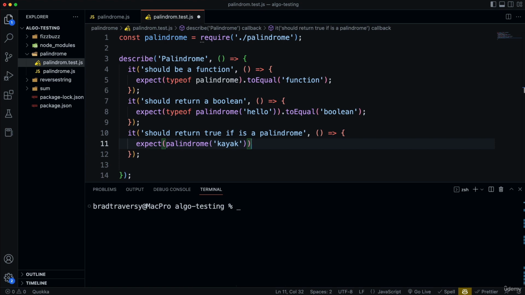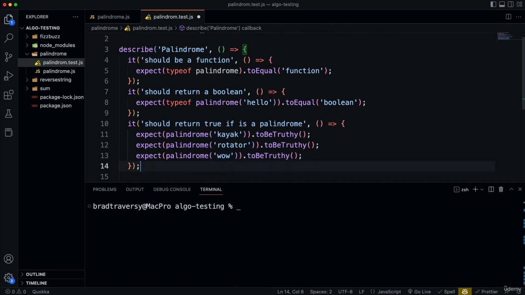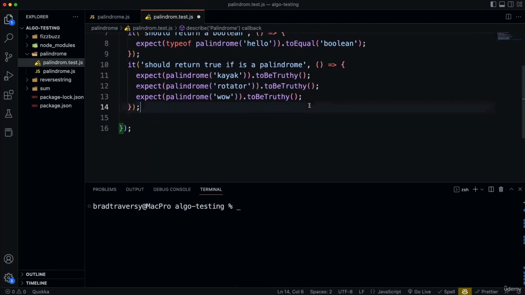Now, we could do to equal true, but there's also a method called to be truthy. So we can say to be truthy. So we'll use that instead because we've used just to equal up until now. We'll do a couple more. So we have kayak. Let's do rotator. So that's going to be the same. And then let's do wow. Okay, so return true if it is a palindrome.